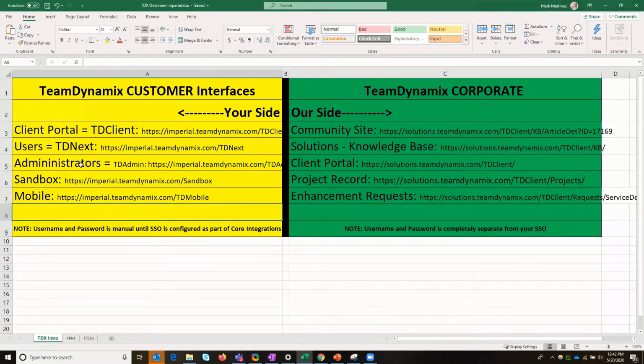These are the primary interfaces that we talked about, the first 3, the client portal. That's also known as TD client. And the reason we use these as short term for that is sometimes we'll be saying, well, that's in TD client, that's in TD next, that's in TD admin. So TD client is your client portal that will be working on design, color scheme, where you'll be building your service catalog, your knowledge base, where people can see projects once they're activated, that sort of thing. That's in your client portal, otherwise known as TD client.